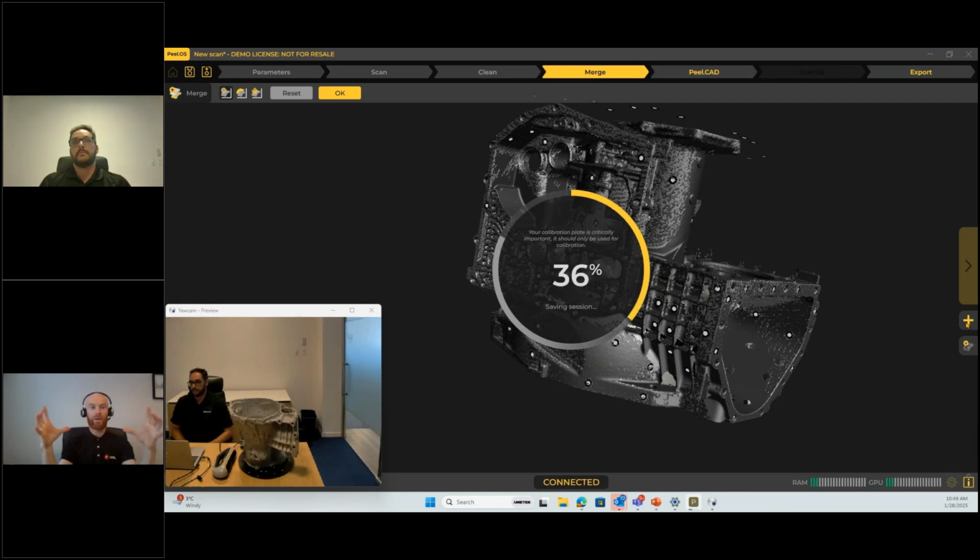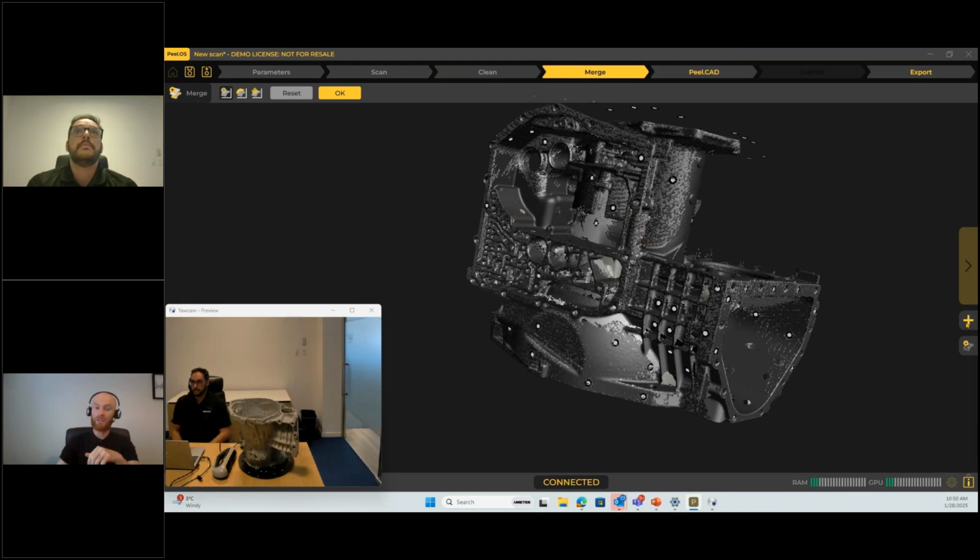So if you know that there are large flat surfaces with really high triangle density, you could select that surface and manually decimate that mesh to reduce the file size as well. The smart resolution is good because it does it automatically for you as you go. But there are options to do that manually as well.